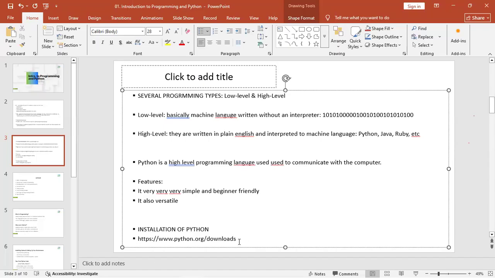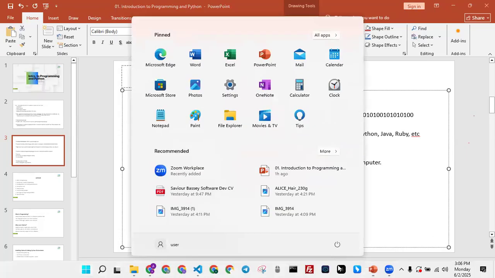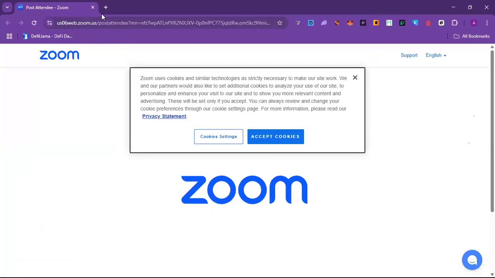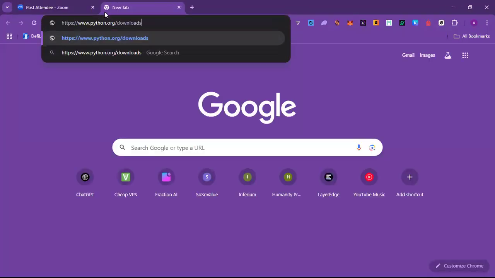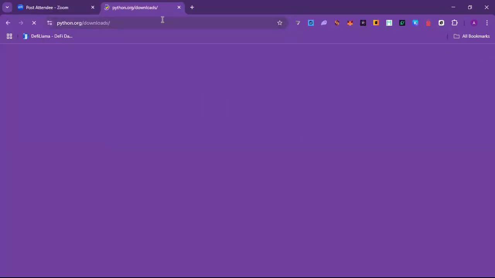If you go there, it's a very simple interface. Just click on download and you have it downloaded. Right now you can't start writing instructions in Python because there is no interpreter. Remember that Python is high level, so it requires what? It requires an interpreter. The purpose of installing Python is so that we have this interpreter on our device, so that when we speak in the language of Python, it interprets it to machine language.